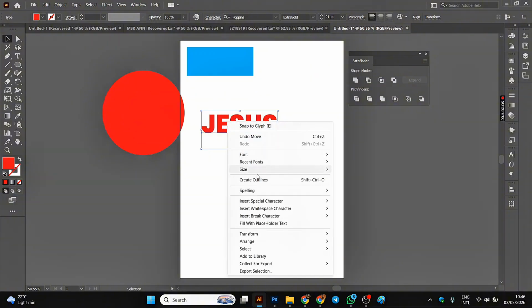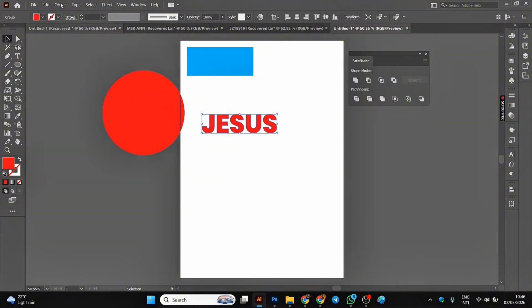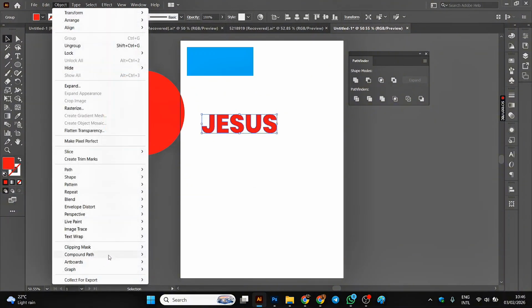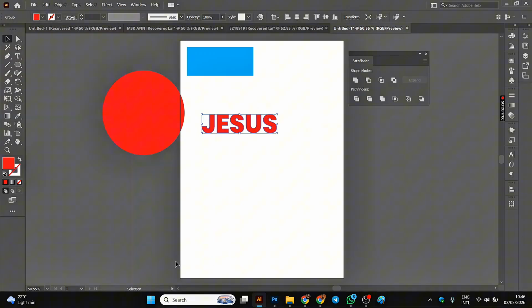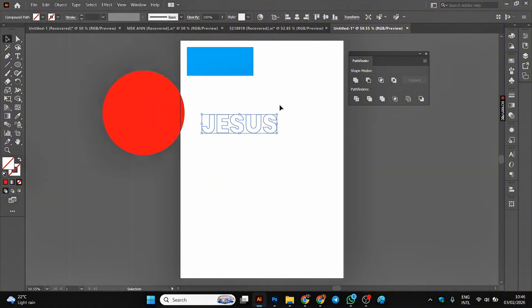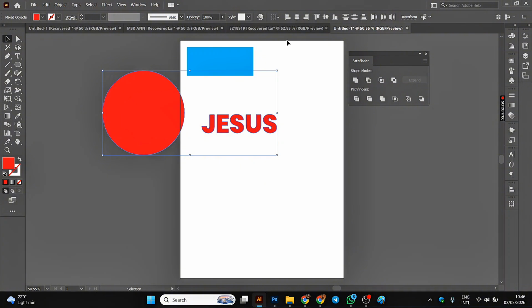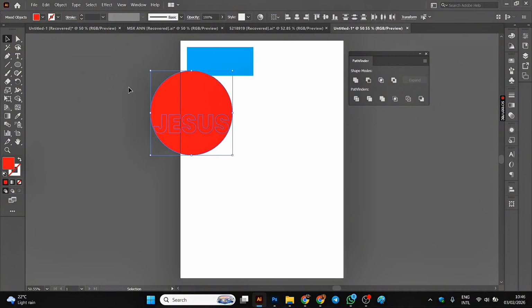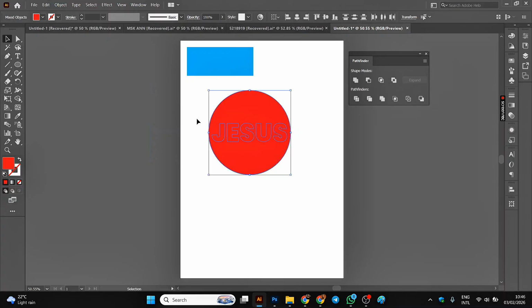outlines. So you right click, create outlines. Then you go to Object, Compound Path, Release. Again, you go to Object, Compound Path, Make. So let us copy this color here. Now we can have this one over this one by doing this and this. So we have aligned them.